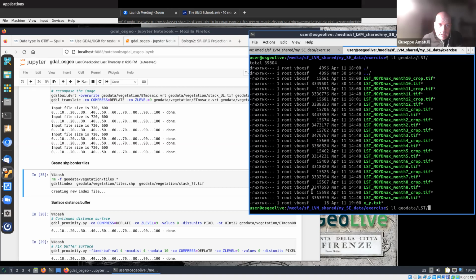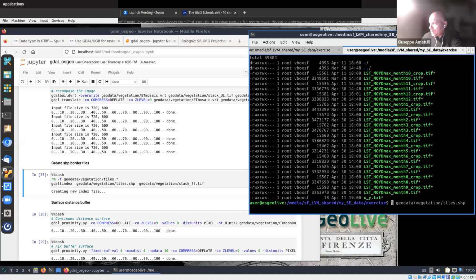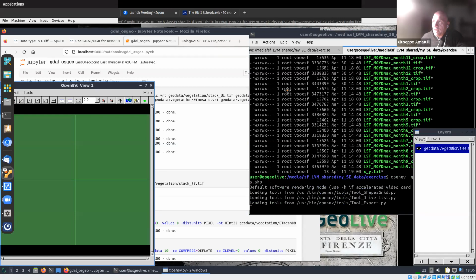Super useful. You download the MODIS, and you know the MODIS tiles are overlapping. You download the full United States, and then you want just four of them. And you say, which one am I going to open? I don't know which one. You build up this one that we are going to open. I am in geodata, vegetation, tiles. This one you can open, it's a shapefile, you can also open it with OpenEV. So these are my four tiles.